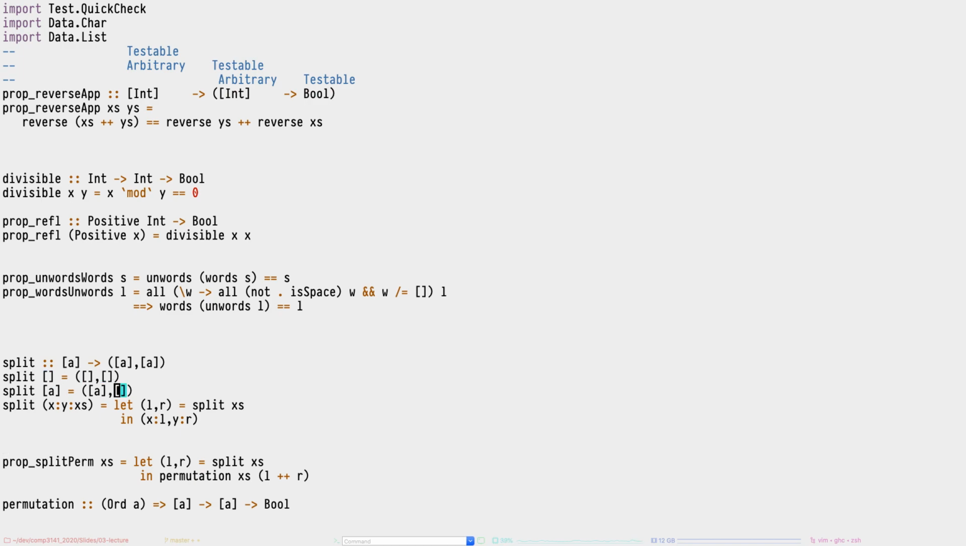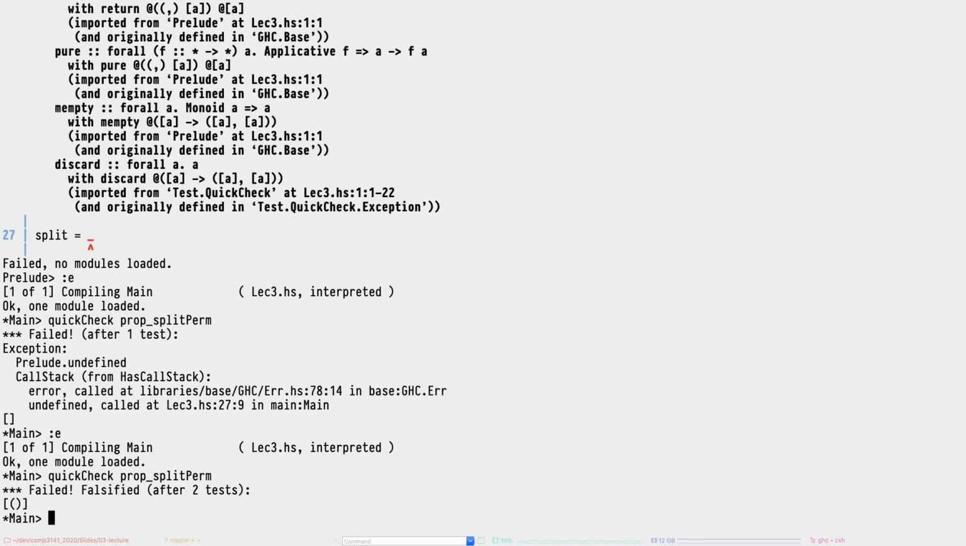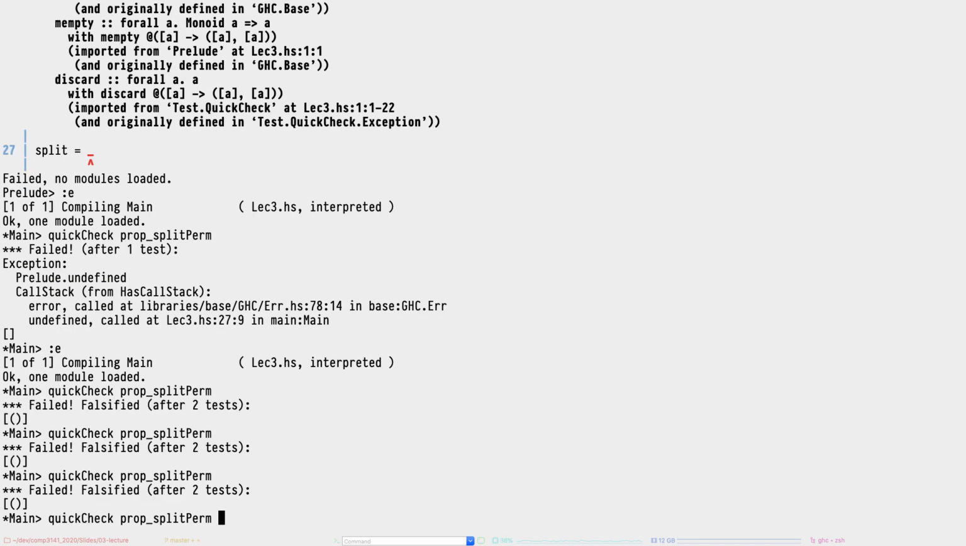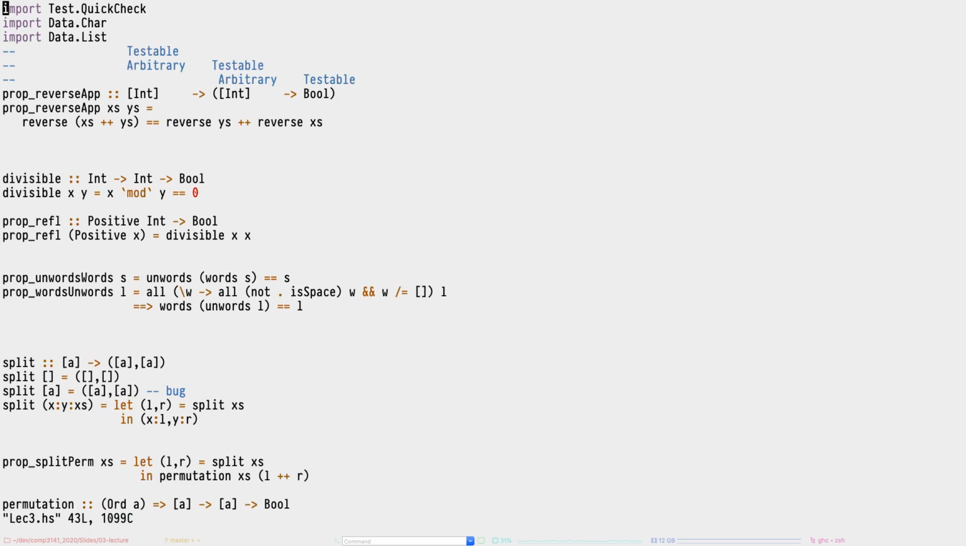Now let's actually add a bug here. So when you get one element left in the list, it will return the list element on both sides, so it'll duplicate one element. So this is a bug. Let's just put a comment here to remind me that I put in a bug. And let's see if our function catches the bug. So, yep. Oh, you might see this looks a bit strange. It's saying list of unit. That's a bit of a weird type.